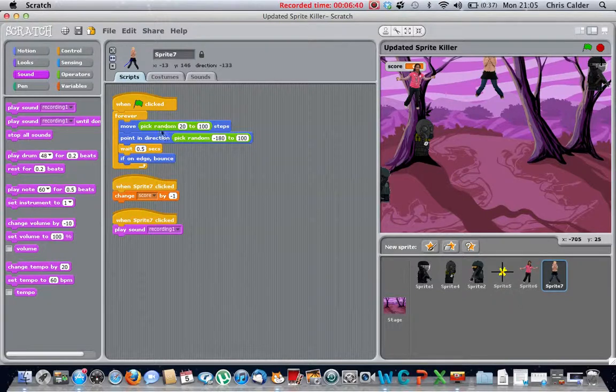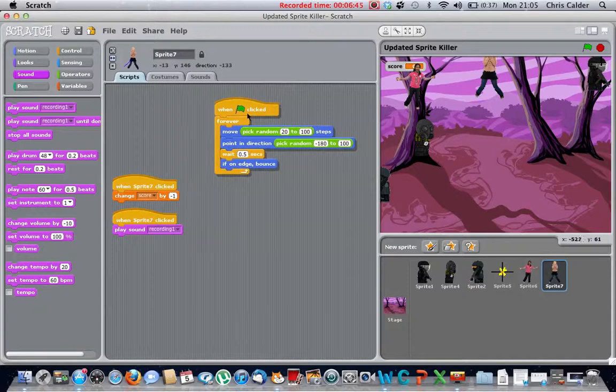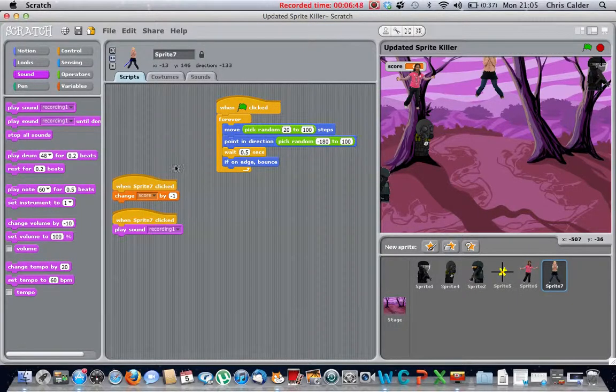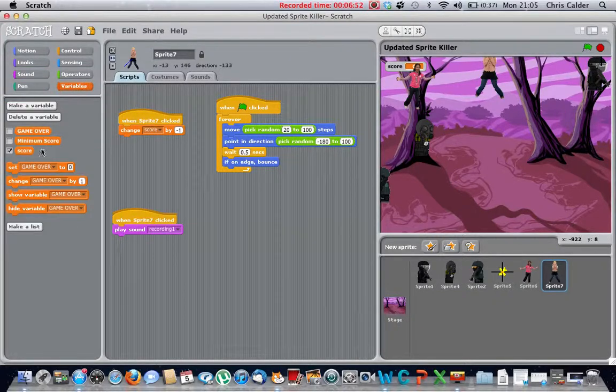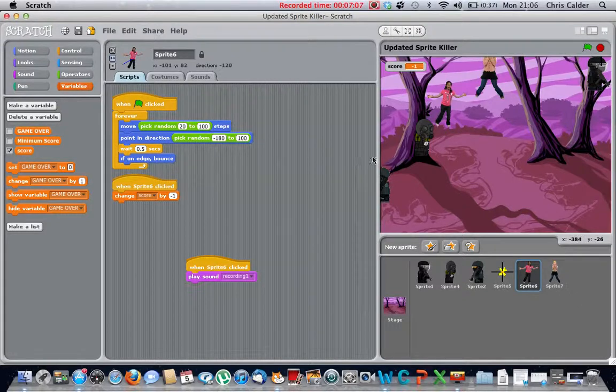So the only difference here is this bit's exactly the same, so it does exactly the same movement, moves in a random direction, etc. The only difference is it changes the score, which is back in our variables here, so it changes the score by -1. -1 decrements or moves the score down. As you can see here, we played it before and it is -1 because we must have hit one of these. And the only difference as well is the recording is different, so it'll play a female death sound here.